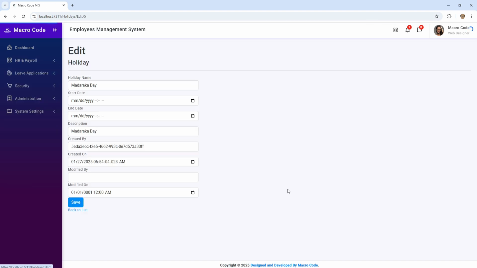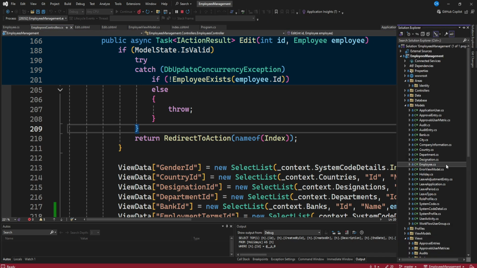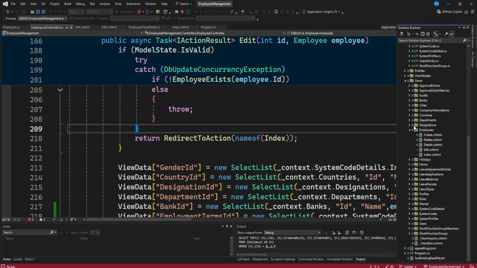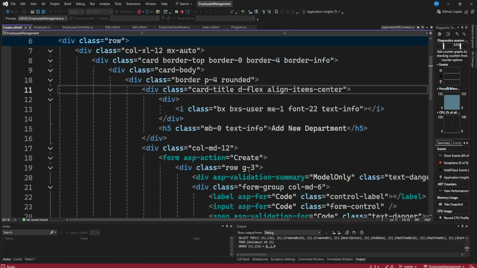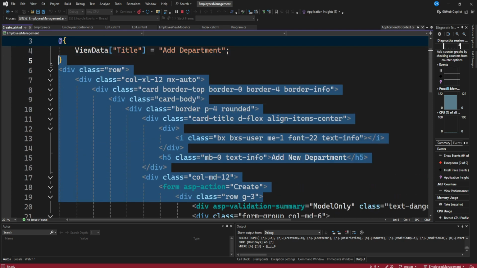If you click edit, this is how our form looks. So we need to update this particular form. Let's go to our source code. If you go to holidays, let's pick what is there on our department's create form. We need to borrow this, so I'll just copy all this UI here.